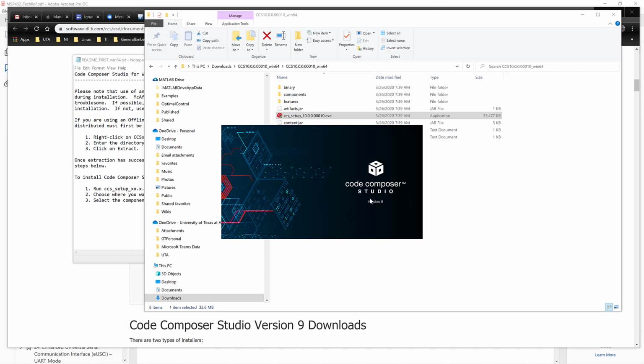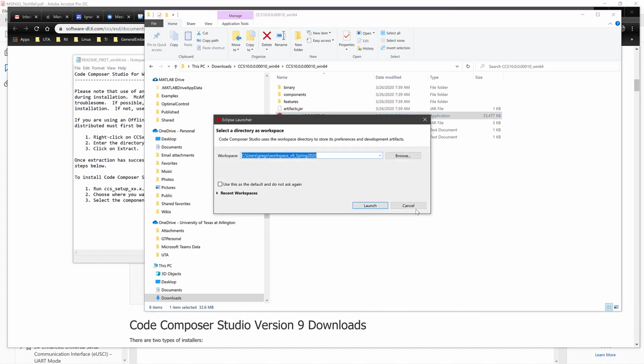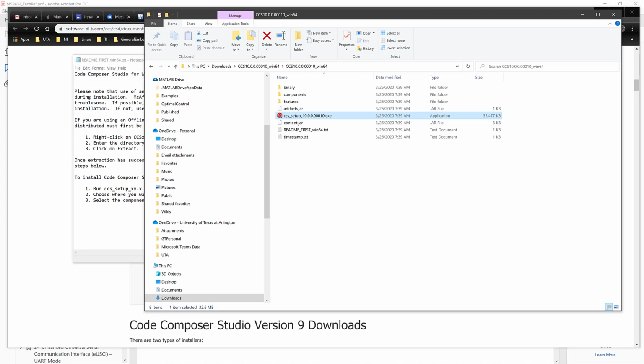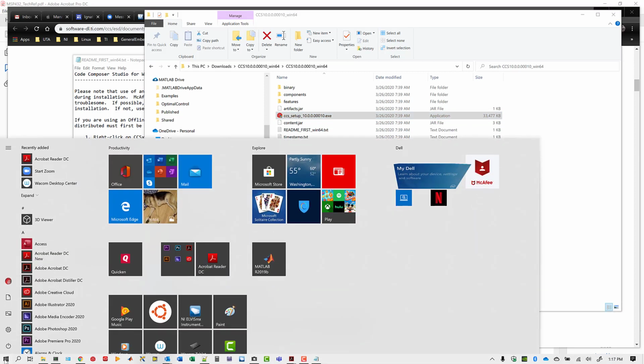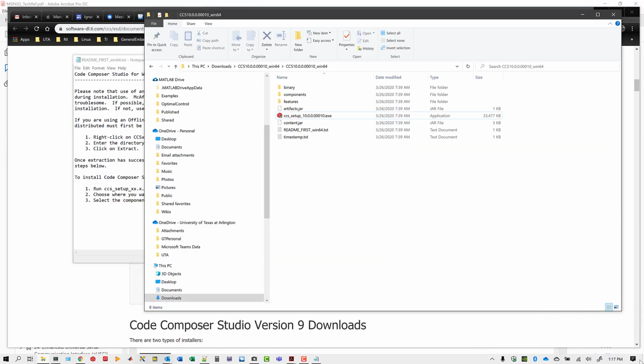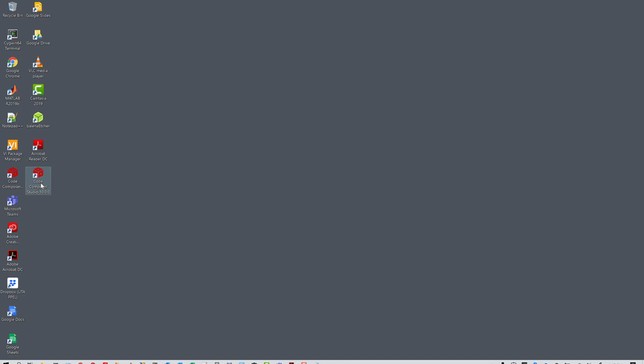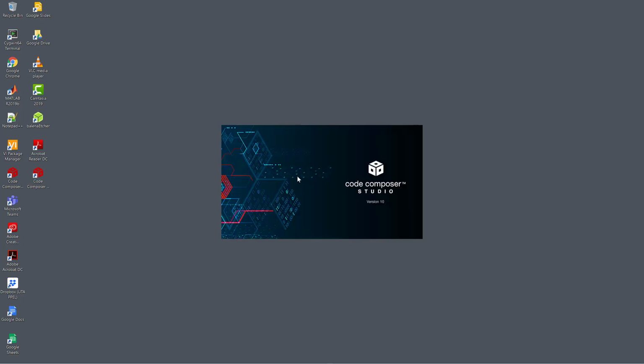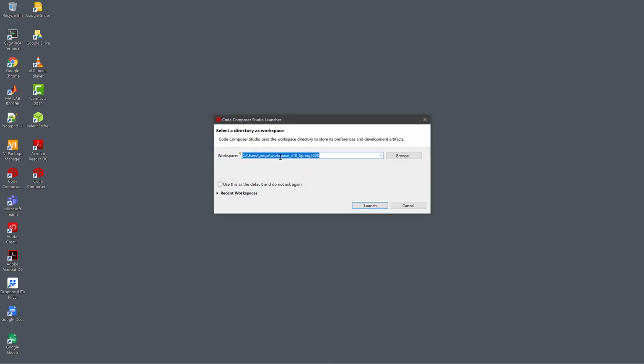Oops, I'm starting the wrong version, so let me say cancel to that. I'm going to go to my desktop. It did put an icon out on my desktop for the version 10.0. So there it is right there. I'm going to start it from the desktop to make sure that I'm starting the right version.